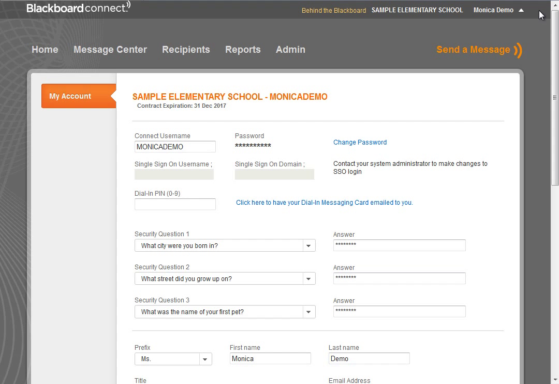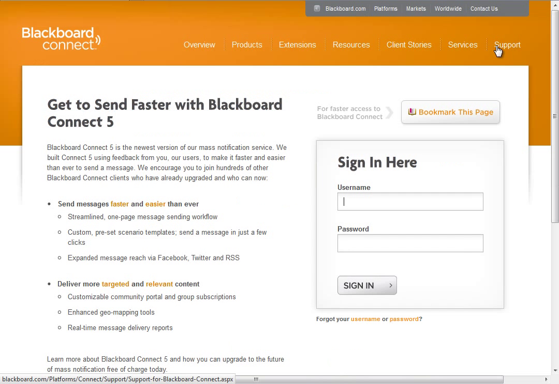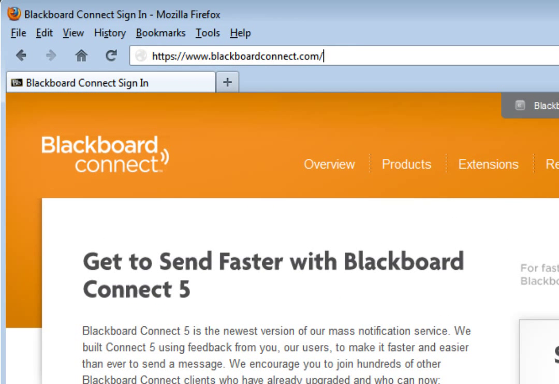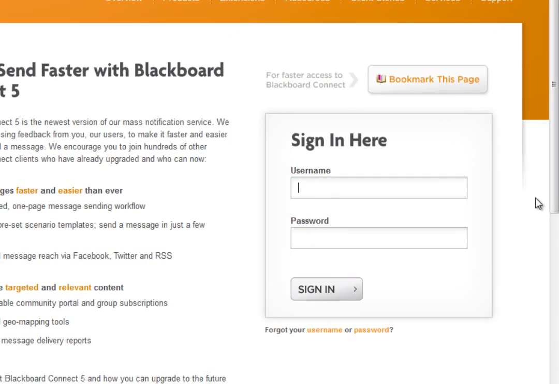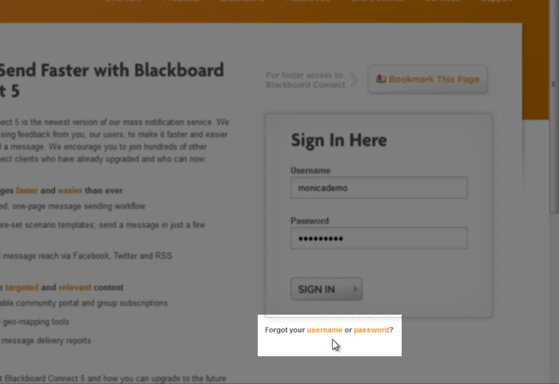Let's sign out to show the normal sign-in process. The sign-in page is www.blackboardconnect.com. Enter your username and the password you chose, and then click Sign In. If you ever forget your username or password, you can click the links on the page here.